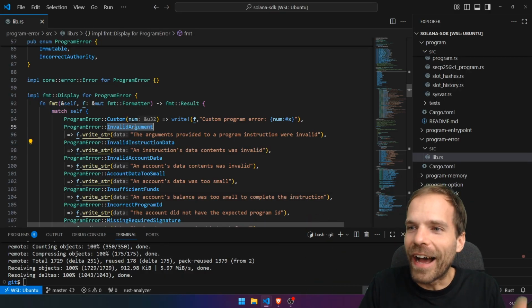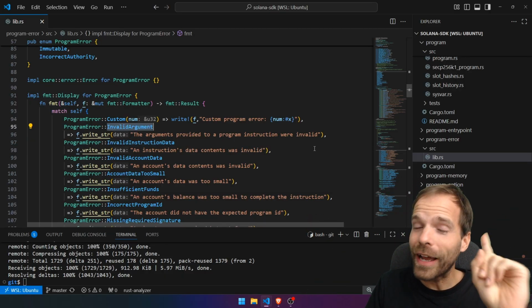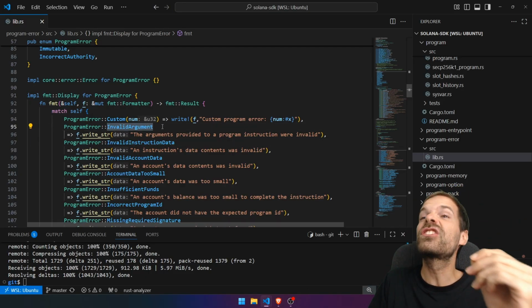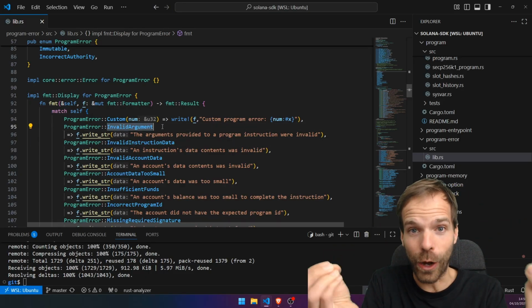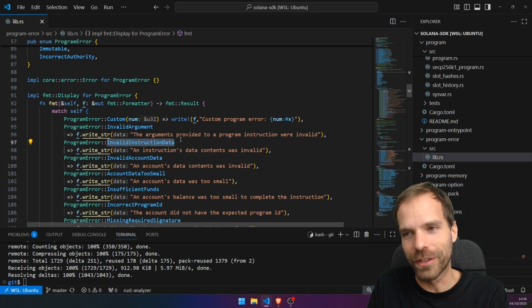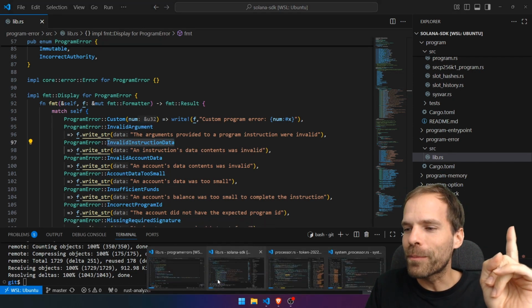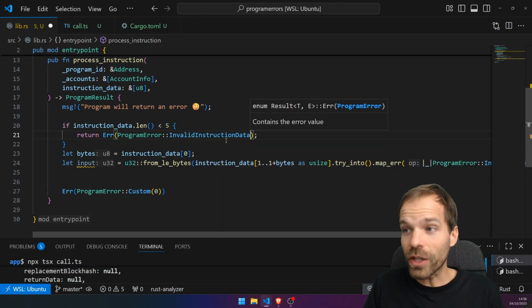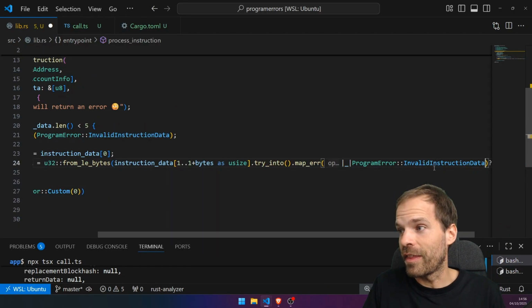Okay, so then let me first of all admit that I was wrong, and secondly change what this is being used for. Invalid argument is just for the accounts, and invalid instruction data is for the actual instruction data. So in my program, all of that stuff should actually be invalid instruction data, this and this.